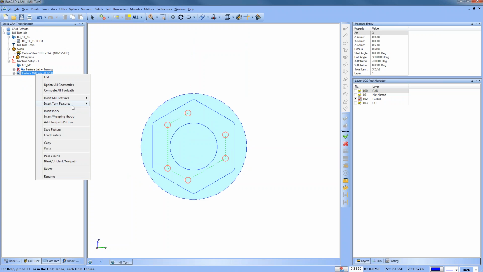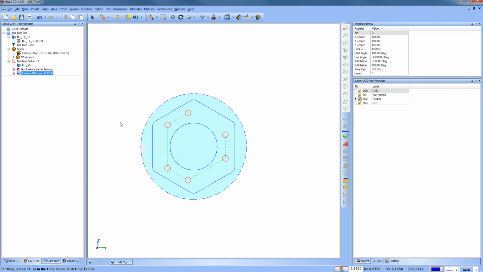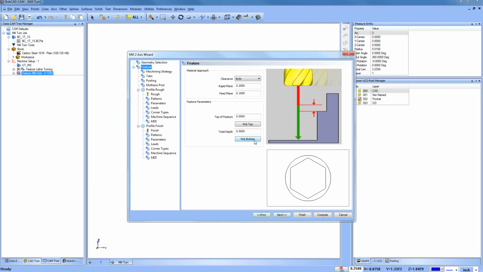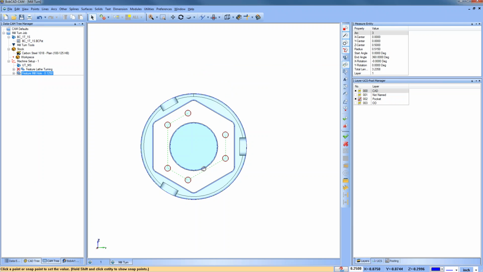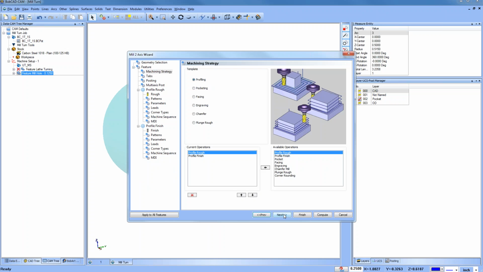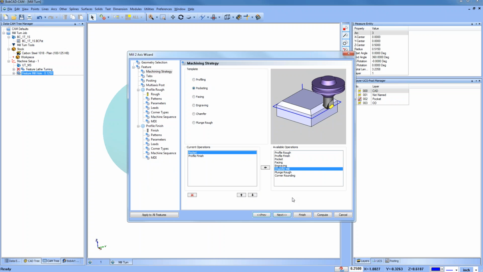So we're going to right click, mill feature, 2-axis, select geometry. We'll select this face and this one here. We can pick our depth up off of the model. So we could say pick bottom, bring the model back up, grab the depth, okay? Next, we can set what type of routine. So we're going to do a pocket, profile, finish, and we're going to do a chamfer.